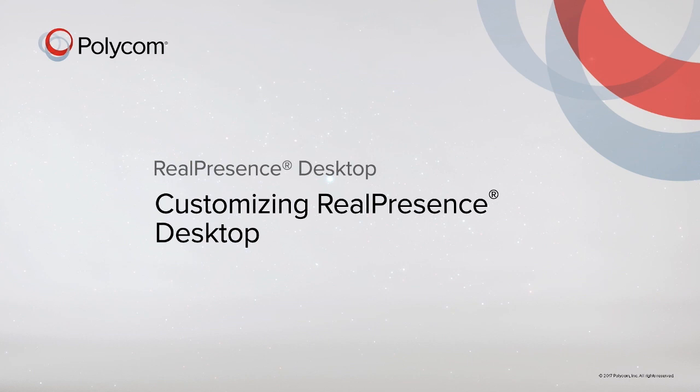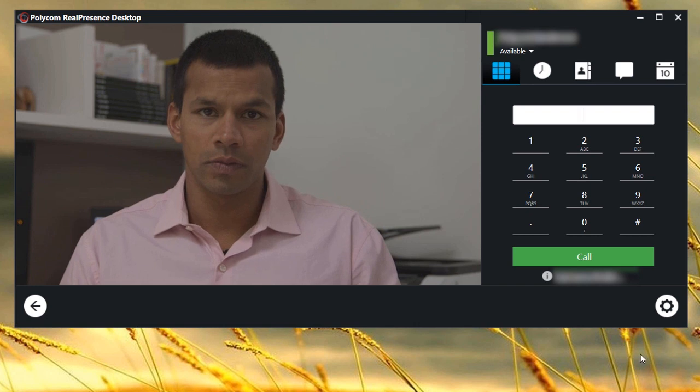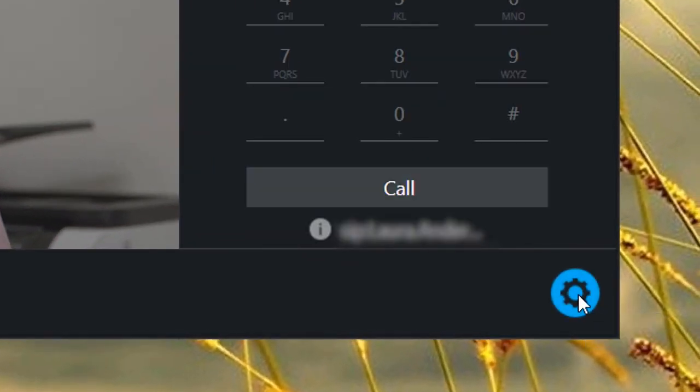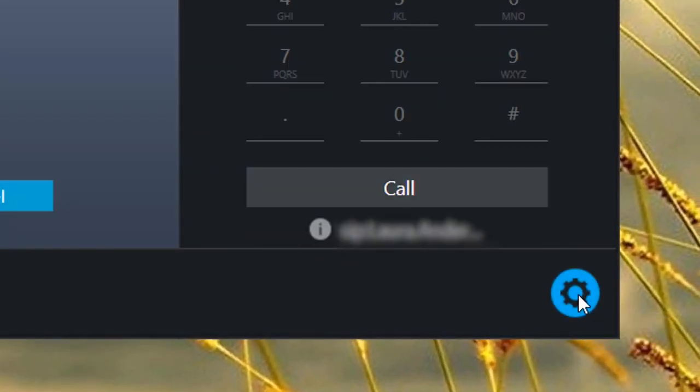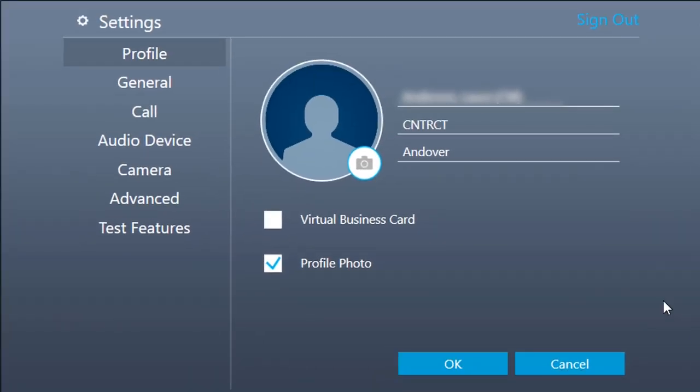This video will show you how to customize the Polycom Real Presence desktop. Start Real Presence Desktop and select the gear icon in the lower right-hand corner. You will see a pop-up in the middle of the video window. From this menu, you can customize several settings.